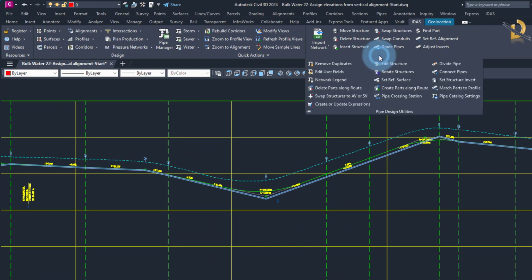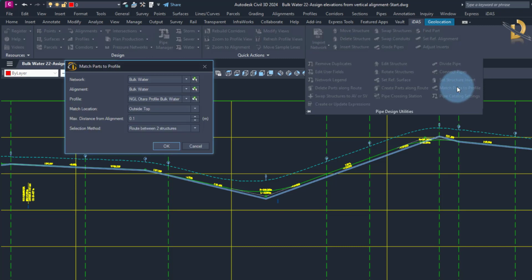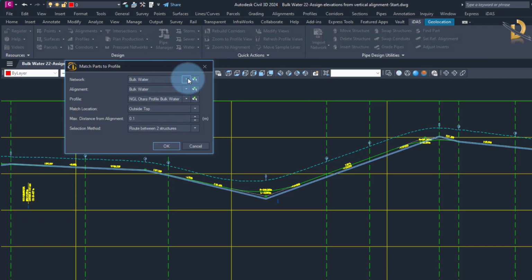I'm going to Pipe Design Utilities, and then I go to the command Match Paths to Profile. Let me use that option. Under the network, I can select the network, then the alignment, this is bulk water. The vertical alignment is VA bulk water. I want to match pipes at outside top. There's also an option to specify the maximum distance from the alignment.